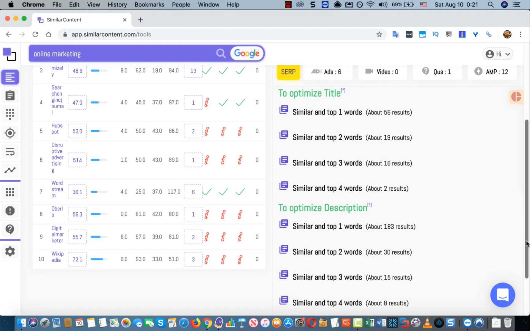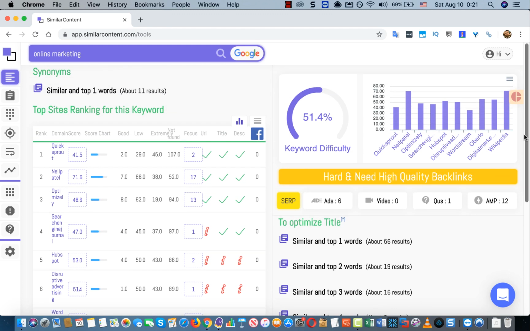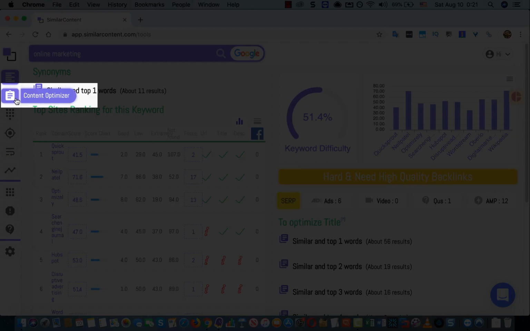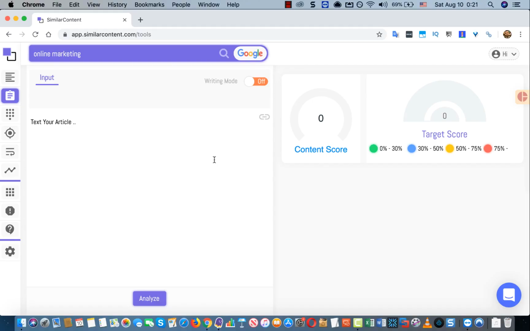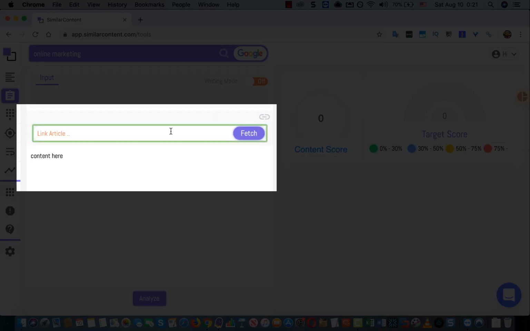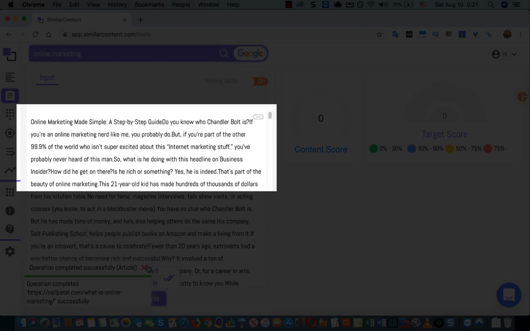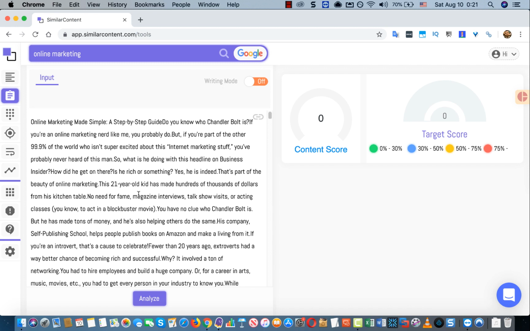This tool gives you an overlook on the keywords' difficulty and how your competitors are doing. After detecting the keyword difficulty, you can move to Content Optimizer. Here, you can put your content manually or fetch its link automatically. It's up to you. In less than 10 seconds, it'll fetch the content of the submitted link so you can analyze it.